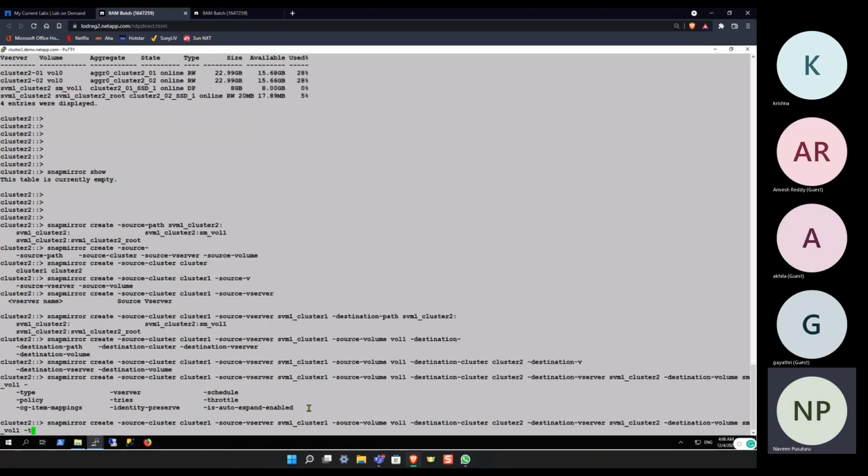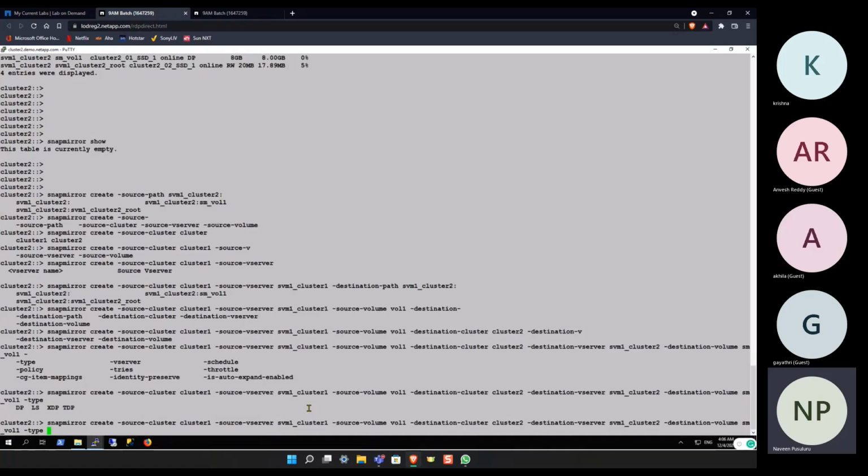Other things, you need to select the type of the SnapMirror. I told you, right, we'll be having 4 types of SnapMirror: DP, LS, XDP, TDP. Normally, LS and TDP, they are not normal snap mirrors. They have their own purpose. We'll talk about them maybe tomorrow, Tuesday or Wednesday classes. Mostly Tuesday we'll finish everything by taking extra time.